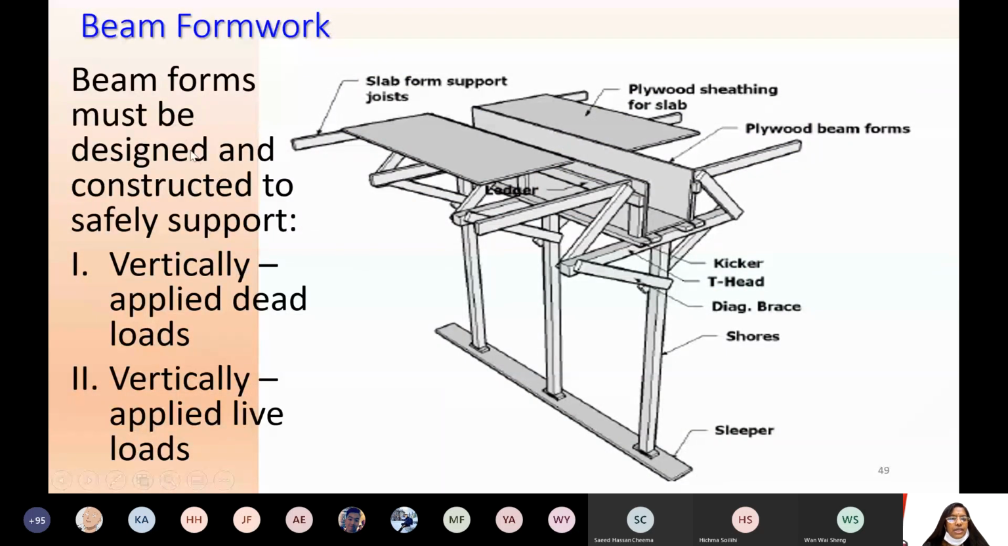Beam forms must be designed and constructed to safely support, number one, vertically applied dead loads and vertically applied live loads. So you see here, let's understand the members of this one first.